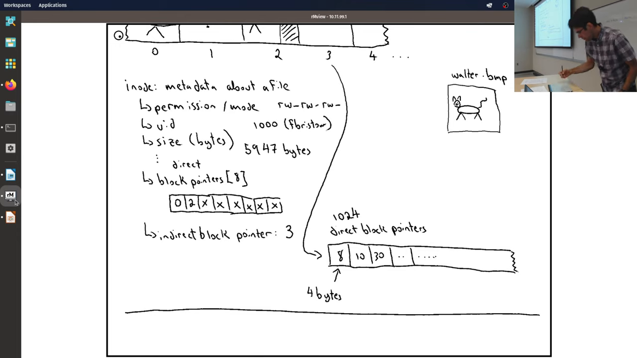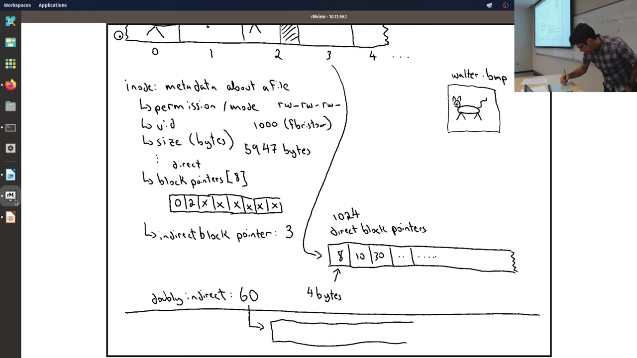Doubly indirect, we'll say that this is at block number 60, somewhere far ahead, so that we're not looking at some number that we've used already. This is pointing at a block that's filled with indirect block pointers: 70, 80, 90, dot, dot, dot. Each of these are pointing at blocks that are filled with direct block pointers, like what we have up here. I'm going to draw a dotted line here to say it's the same idea as what we've got here.